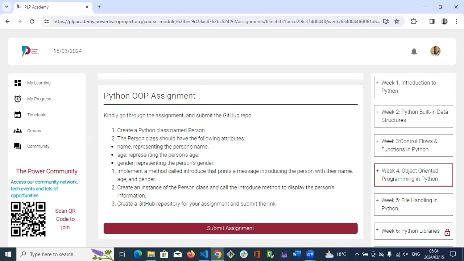So let's go create a Python class and name it Person. The Person class should have the following attributes: name, gender, and age. Implement a method called introduce that prints a message introducing the person with their name, age, and gender. Create an instance of the Person class and call the introduce method to display the person's information. So let's go.